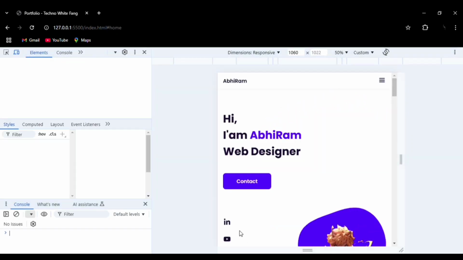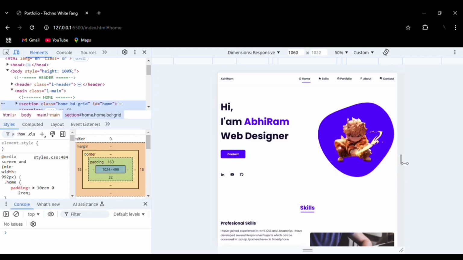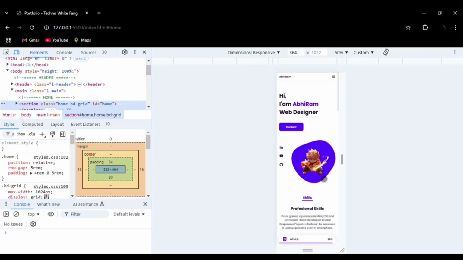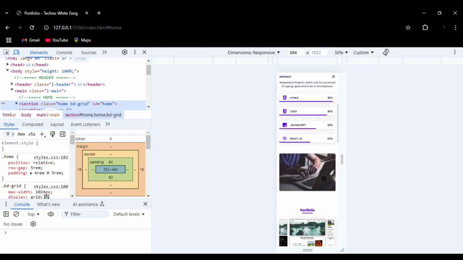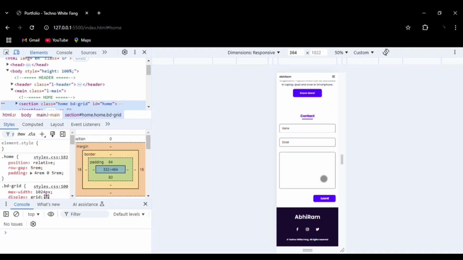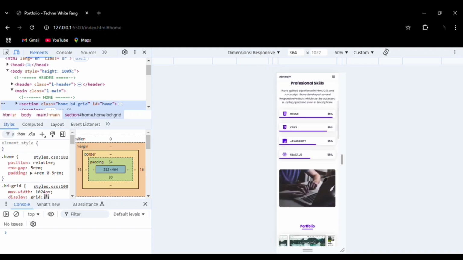This is the desktop version. Now let's go to the mobile version of this website. So this is the mobile version of this website. As you can see, each and every section is perfectly aligned to the exact size of the page. And you can see that we have also added our menu bar here.